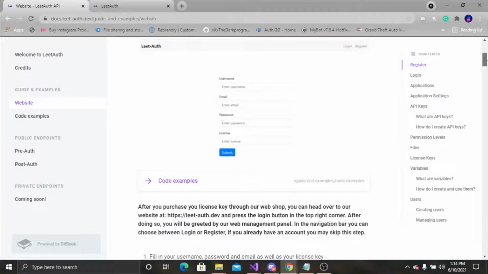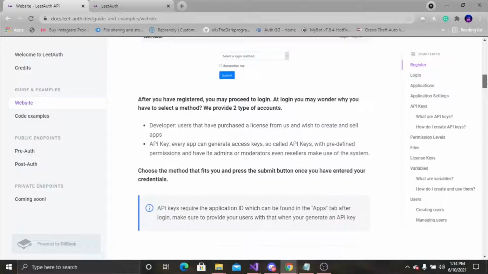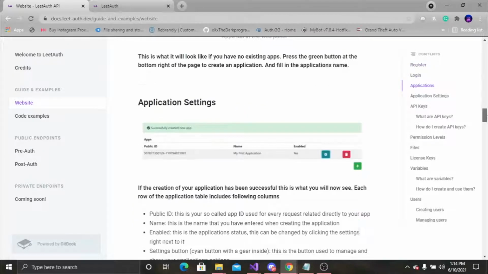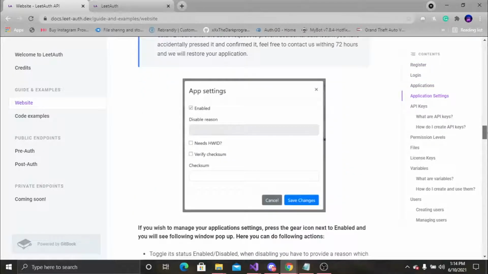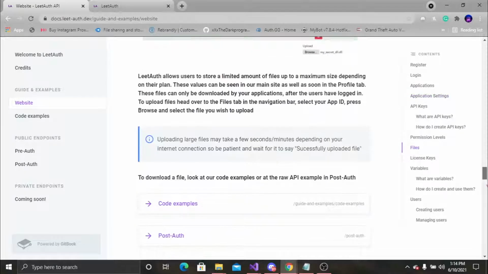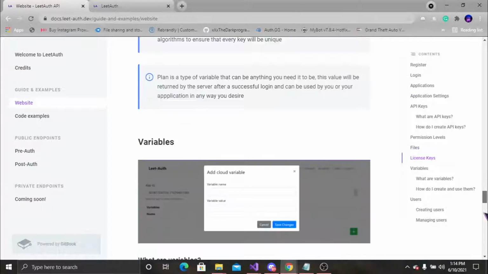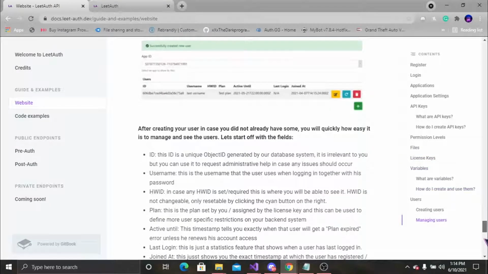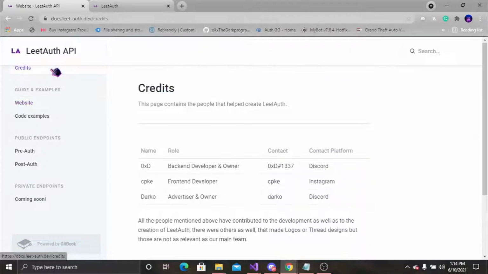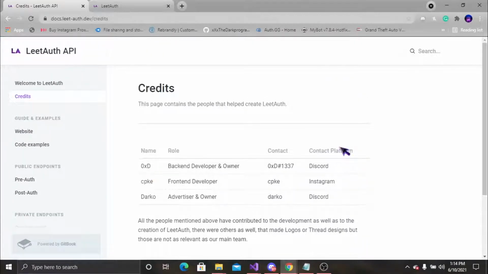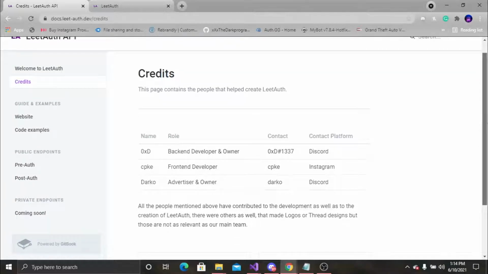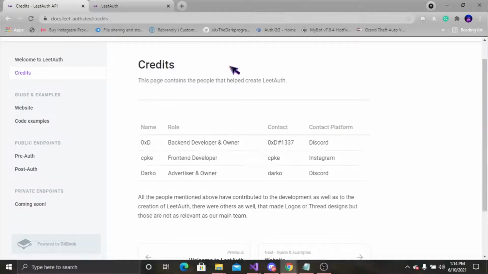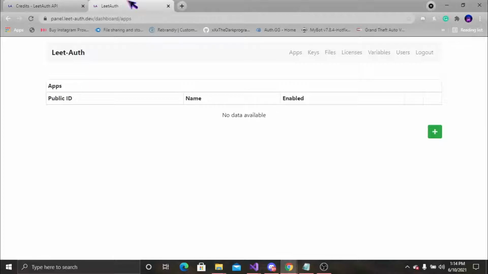And the website, it even shows you what you need for the login, register, what it has. So that's pretty cool. I think this is the first auth that I've seen that shows you basically how to use the website. That's pretty cool. Here's the credits. And that's that. Now we're going to go ahead to the actual site.